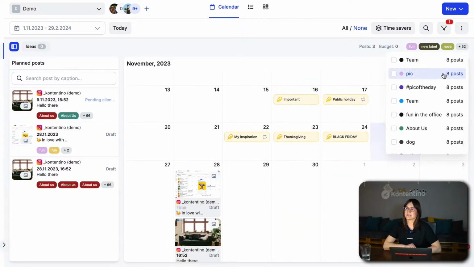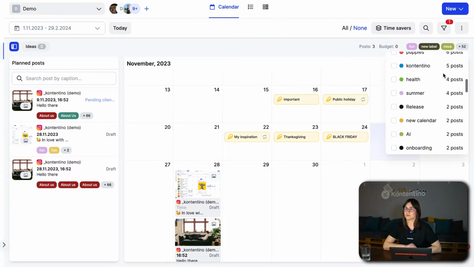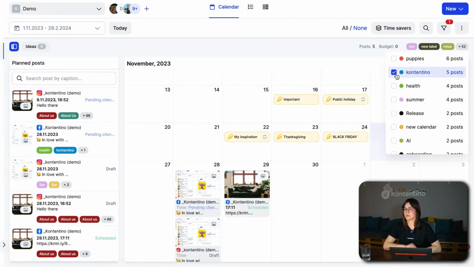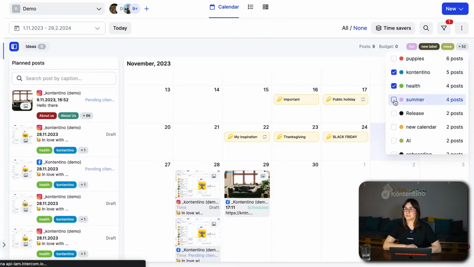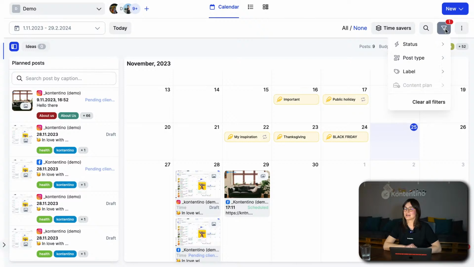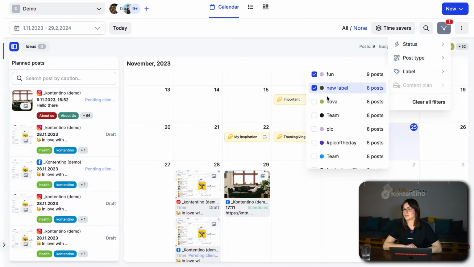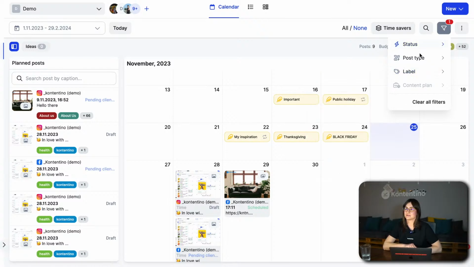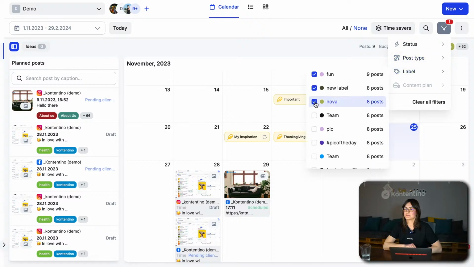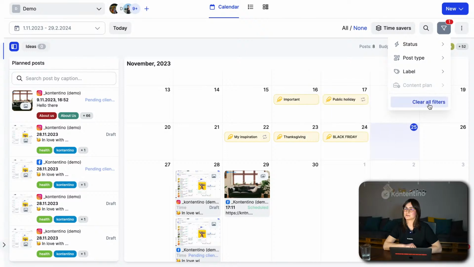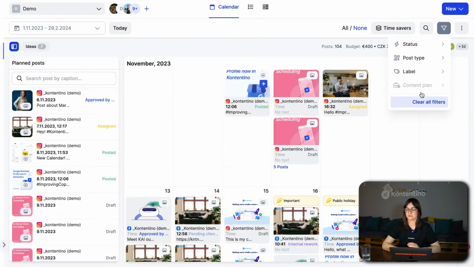Or you can also expand the full list of the labels and select multiple labels by which you would like to filter your posts. This is really up to you. There is no limitation in terms of how many labels you would like to display. And as you can see, the little red icon indicates that the filter has been switched on. If you want to deselect a specific label, you can do it by clicking on the little checkbox on the left. So now we are deselecting it, or you can click on Clear All Filters, and this will bring you back to the default view.